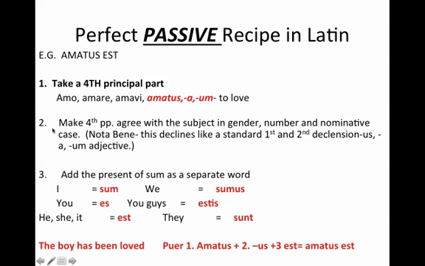And in step 2, what you're going to do is make this fourth principal part, this amatus, -a, -um, agree with whatever the subject of the verb is in gender, number, and case. Now, every subject is nominative, so you know you're always going to put it in the nominative. So, amatus, -a, -um is going to decline just like a standard first and second declension us, a, um adjective. So if the subject's singular, you're going to use us, a, um, or if it's plural, you're going to use the nominative plural form, so i, ae, or a if it's neuter.